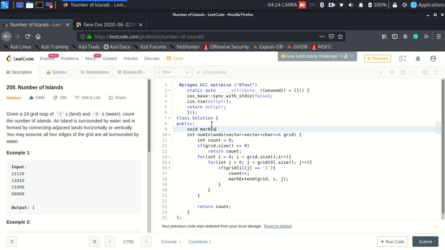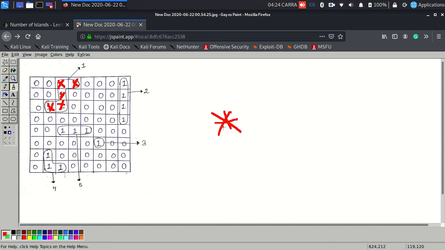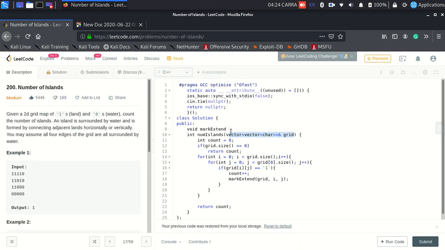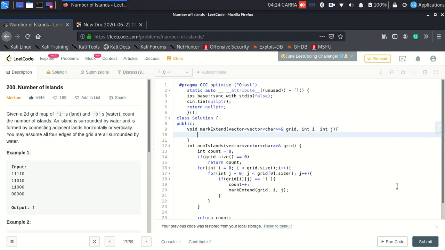Mark extend modifies this particular grid vector, and it puts stars all over the vector where there is a span of island. That's what it does. So I'll not have any return type. I'll pass on this vector, and I'll have int I and int j. That's done. So I'll mark my I comma j. So grid I comma j, I'll set it as star.